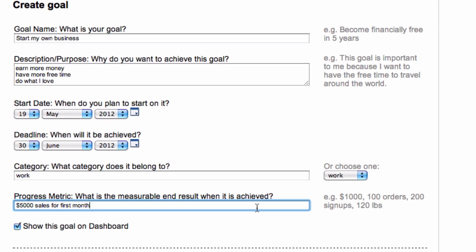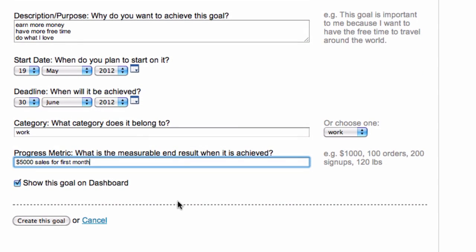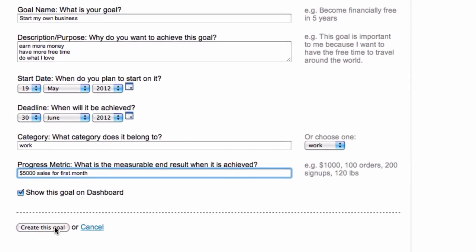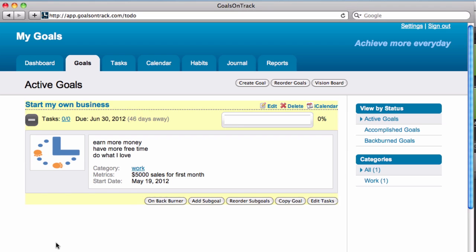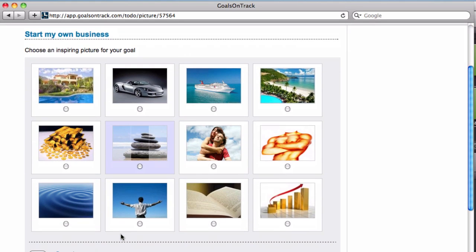Click Create this goal and a new goal will be created for you. You can change the default goal picture with a picture from the gallery or upload one of your own pictures.